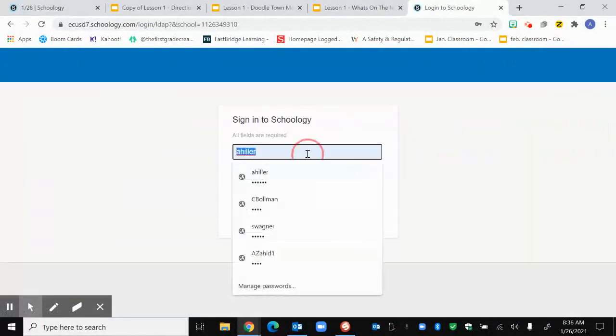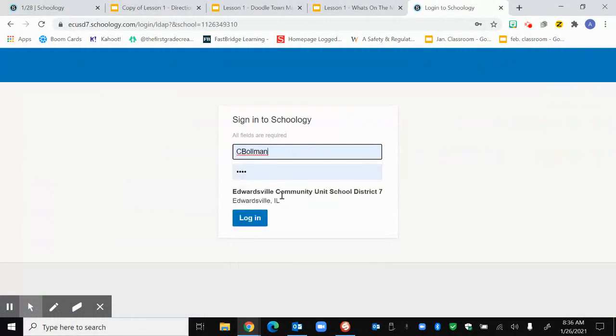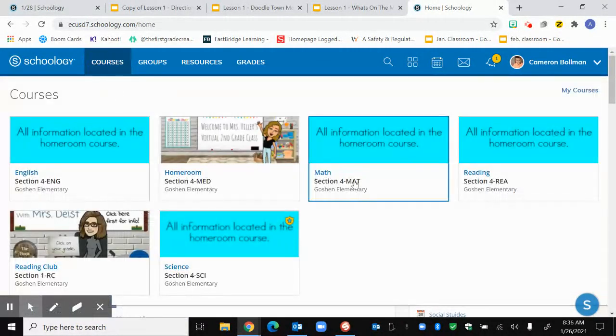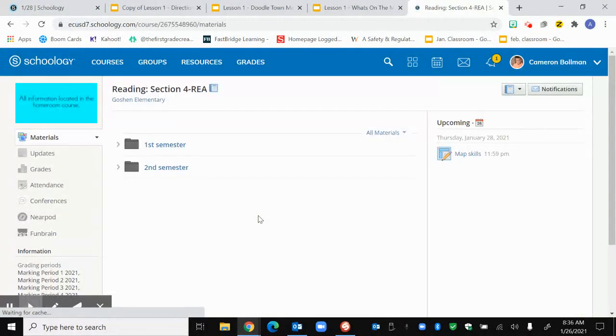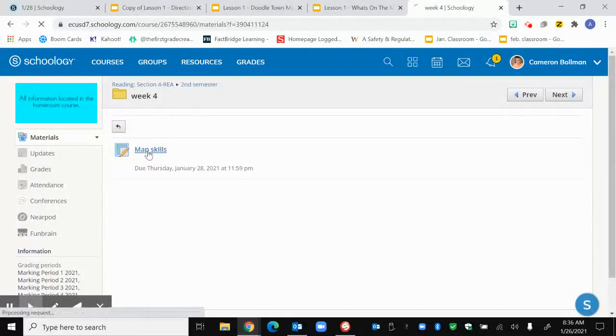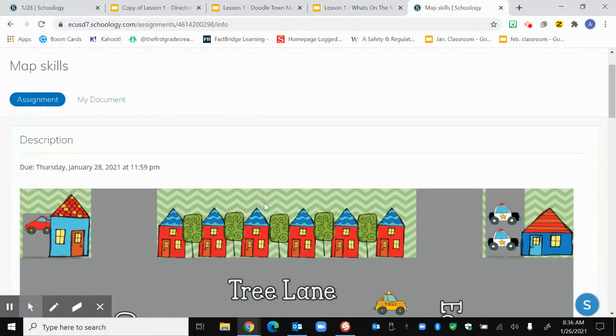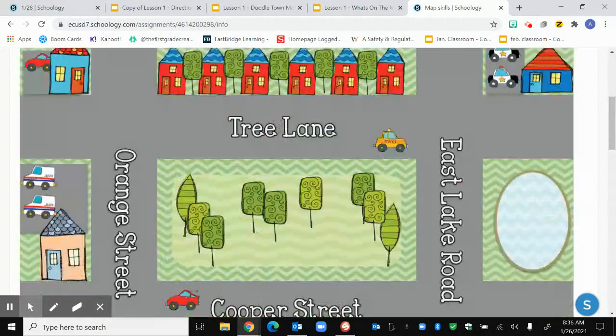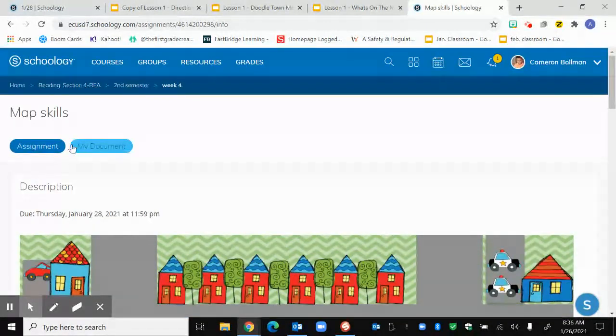Let me log in as, well, let's log in as Cameron. How about, since it's saved? All right, now when you go find this, it's going to be just on the button for the day. I have to find it a different direction because I haven't linked it yet. So you would click here and you're going to see here is that map I just showed you along with the map key. On this side, see it says assignment, and then over here it says my document.